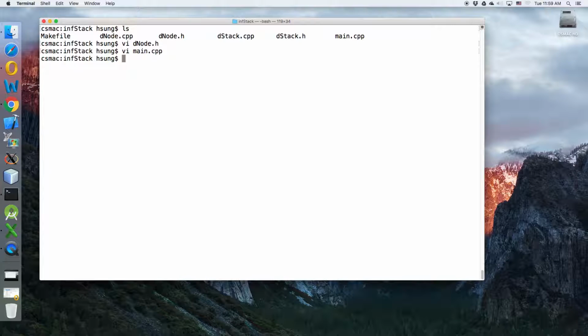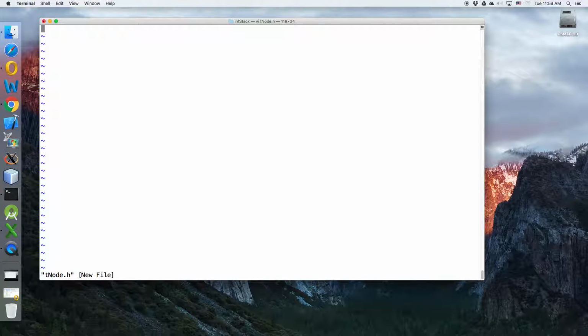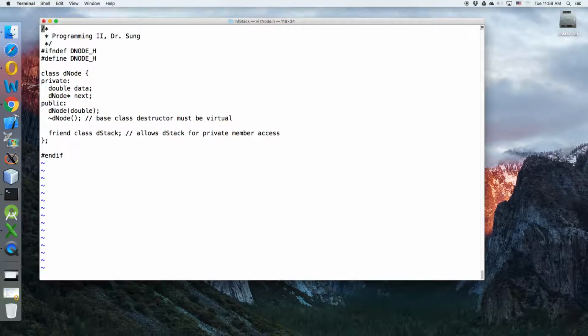So in this stack implementation, we have two classes, node and stack. So both should be changed into the template class. So let's begin with the node. Let's name it tnode.h. In this, let's copy and paste dnode.h. In the vi editor, I can do colon r dnode.h. So that is read into it.